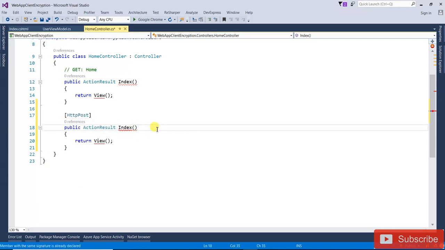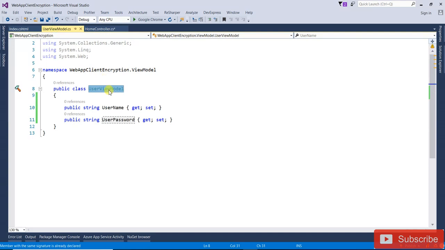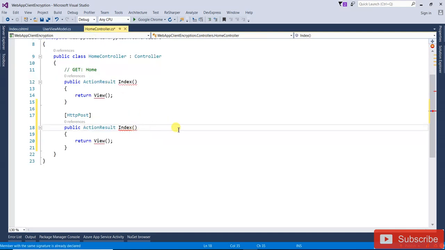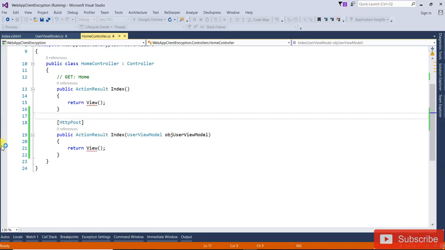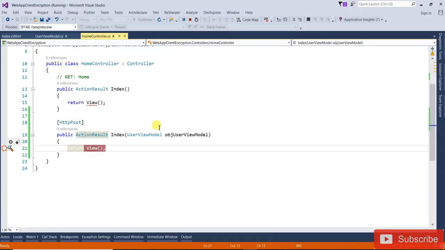Now add one more action method, that will be the http post, and in the http post, you can see we can use that user view model, and just name that variable. Okay, that part is done. Now run the application in Google Chrome. I'll make a breakpoint here so we can check the data. Just make a breakpoint here.